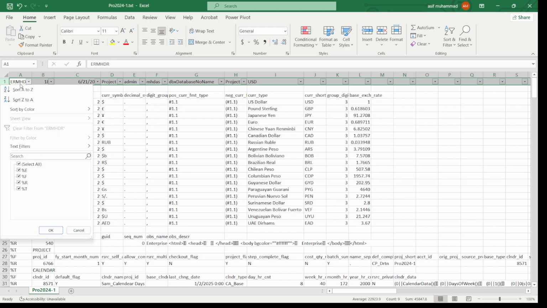Number one is the EMRHDR, which I explained to you is a header file. Then we have %E, which is the end of the data. Percentage %F is a field. Percentage %R is a record, which belongs to any table. So all fields belong to any table, and all records belong to any particular table.